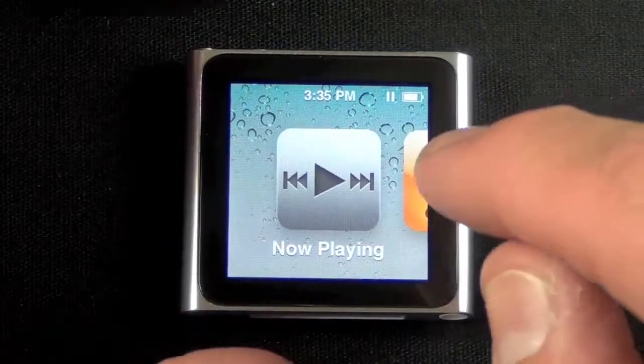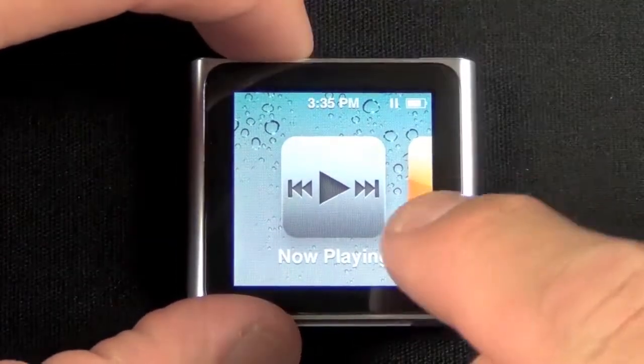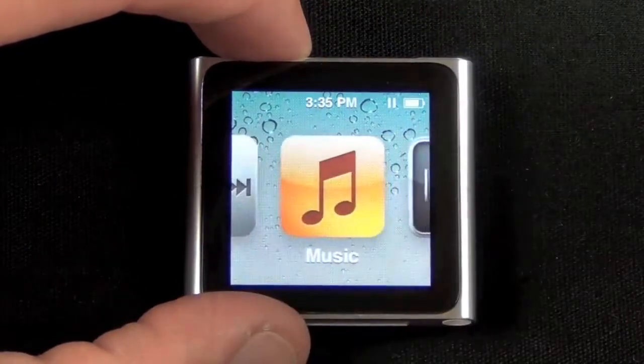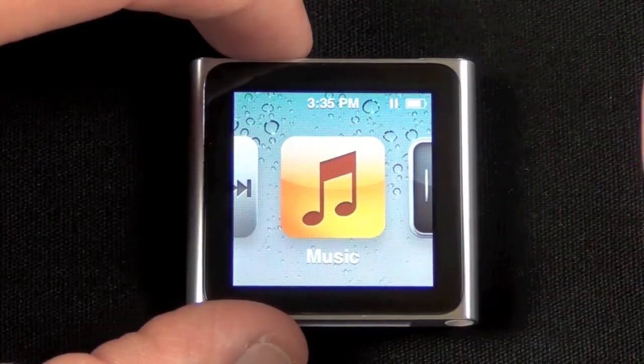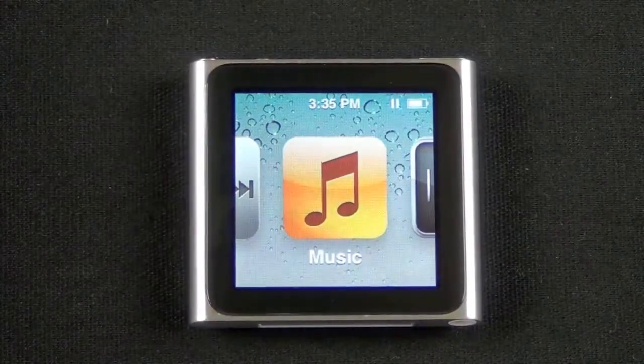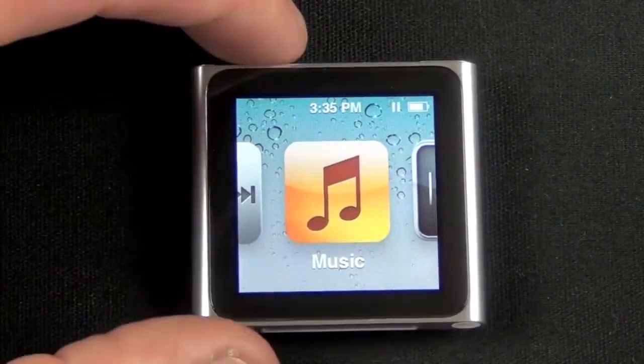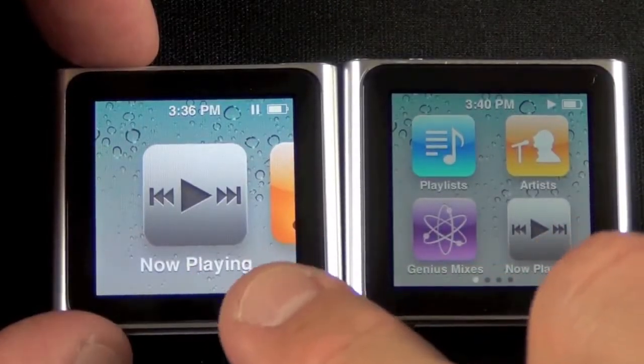Now there are three major changes with the new software. The first one is the user interface. The next one is the fitness integration, which we'll take a look at in more detail later. And the next one is the addition of new clock faces, which they highlighted in the keynote. Now, the most obvious difference here is the user interface.